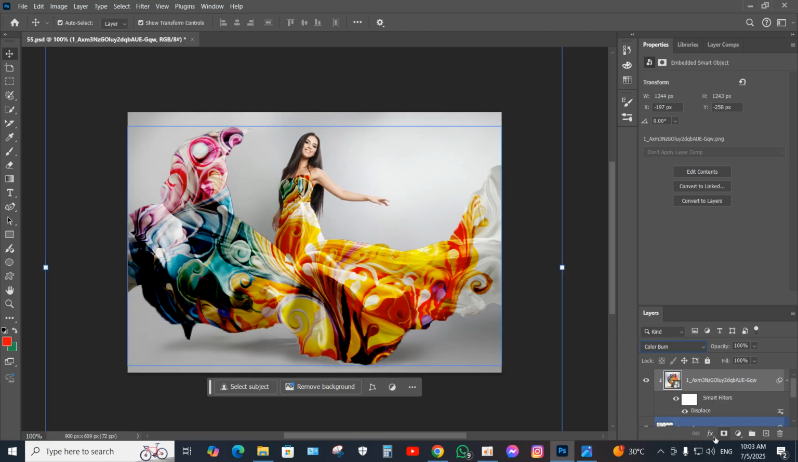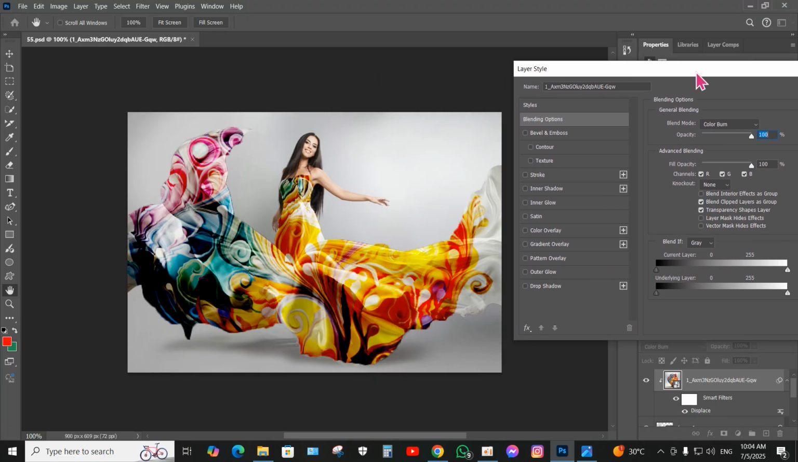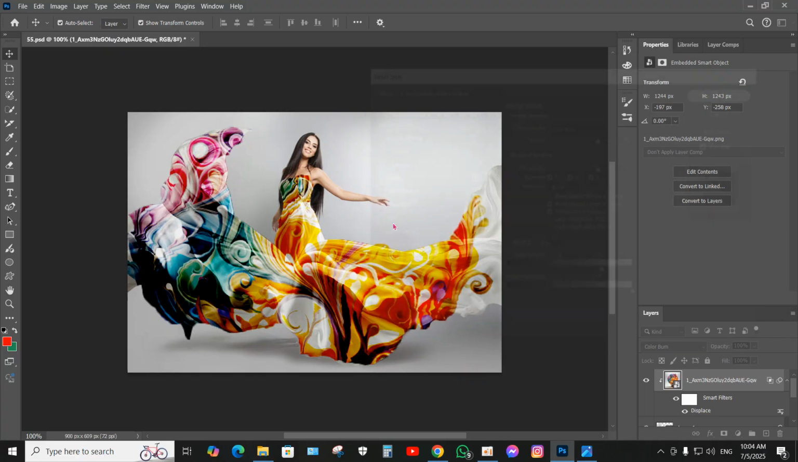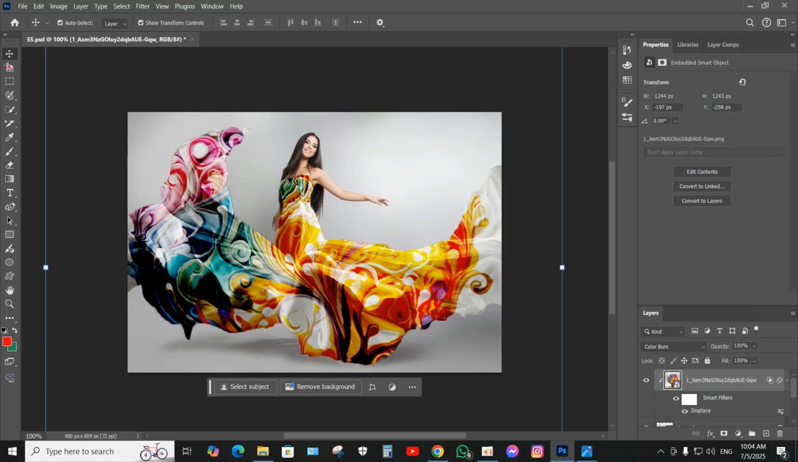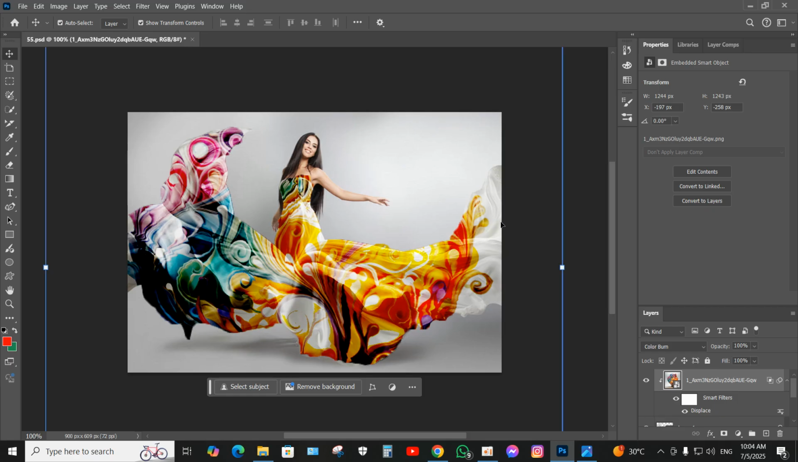So now go to the FX and go to the Blending Options, and now with this line you can make the design for this picture, or get back or remove some parts from this picture or this design. Okay, so click OK and now you can save it with File, Save As JPEG on your computer.